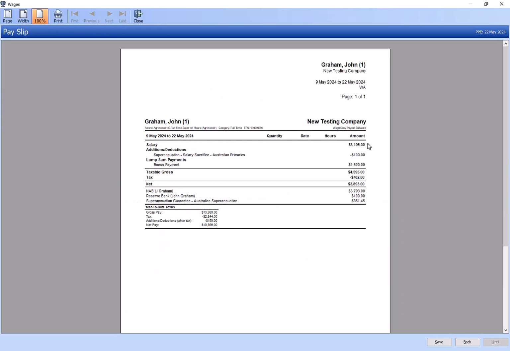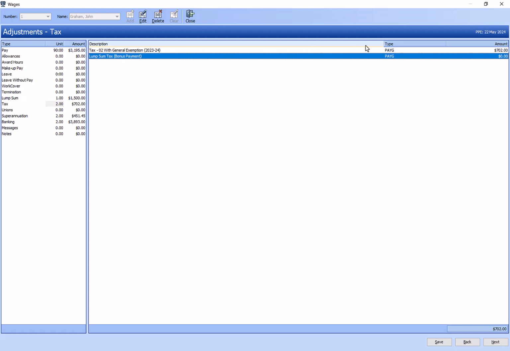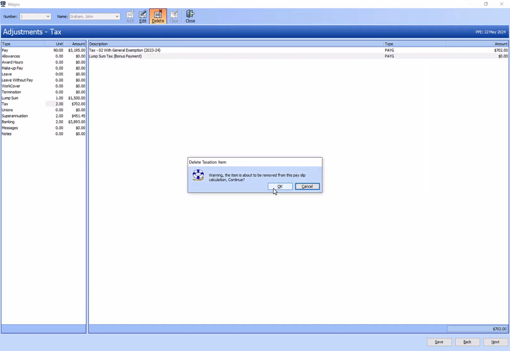Now it's the salary plus the salary sacrifice for superannuation, and the bonus payments on lump sum payment, and the taxable gross and the tax. Sometimes, if you want to edit these tax rates, see, this is the normal tax and the lump sum payment is 0 because I've only put 1,500 and for the last 10 pay periods, so it will be under the tax bracket. But if you want to edit this tax, you can always click on the delete option from here as well.